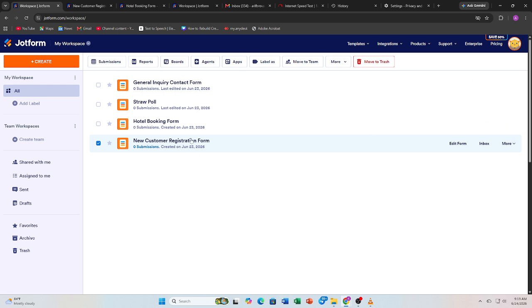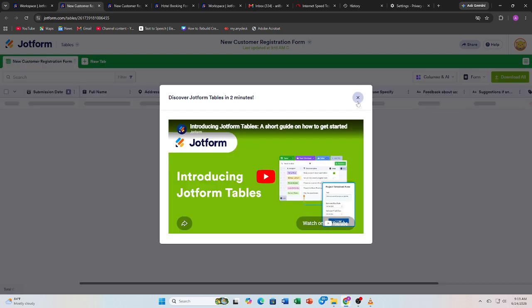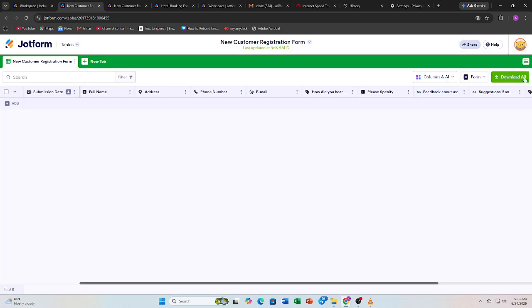Next, go to your dashboard where all your forms are listed. Now select the form that contains the responses you want to export. Next, click on the Submissions tab to view all collected responses. Now look for the Export All or Download Data option in the Submissions panel.